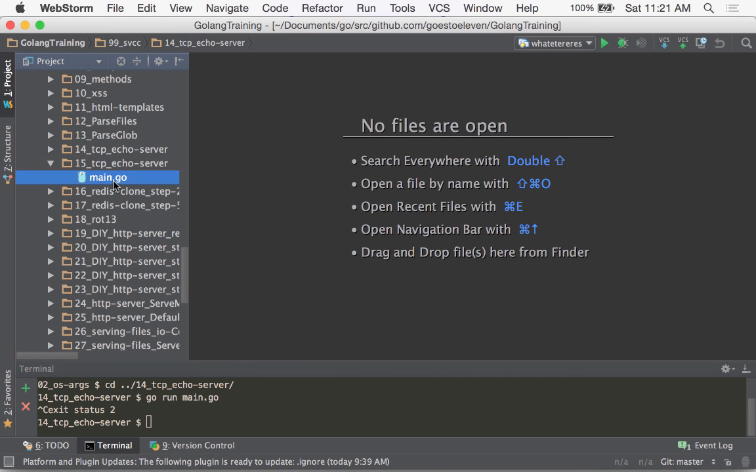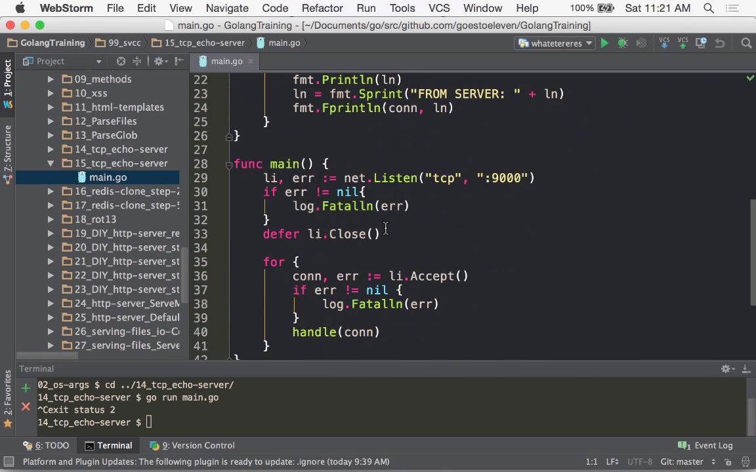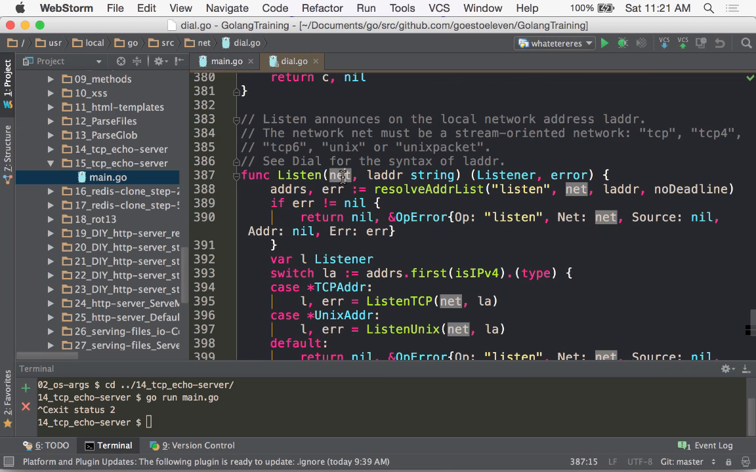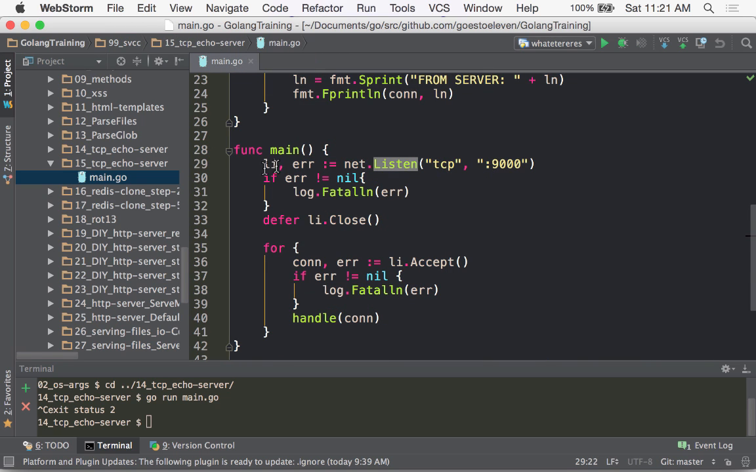So we're building on the echo server. So again, func main, listening, net.listen, the net package, and we can see how that's set up. It takes a network type, and then the listening address. So that's the port 9000, get our listener, defer the close, accept, handle.